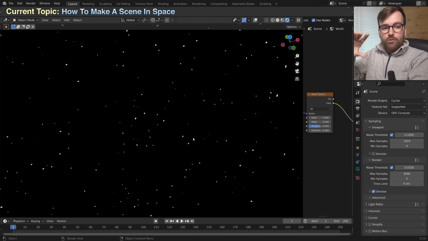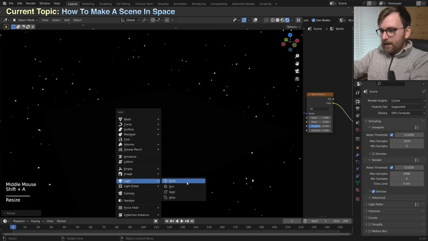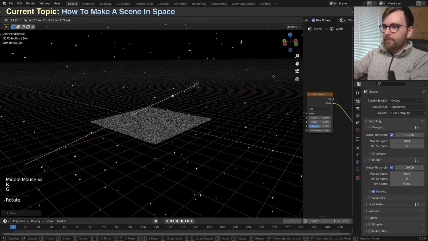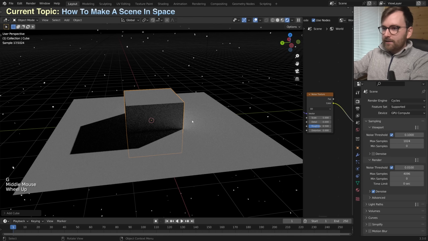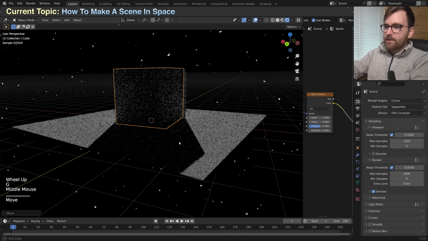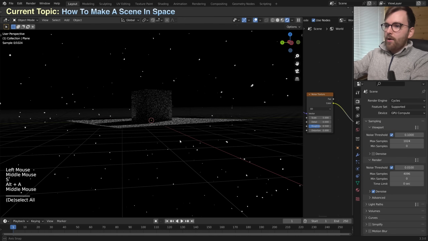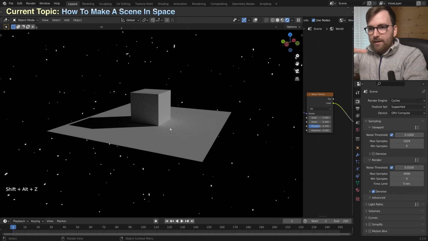But it's a little bit easier to tweak the stars if we have something in our scene. So let's make a plane and let's make a sun. Let's rotate it a little bit and let's just make a cube. Select the cube and press G and Z and then 1, so it just rests on top of this ground. So now we have something in our scene, which makes this look a little bit more like space, I think.